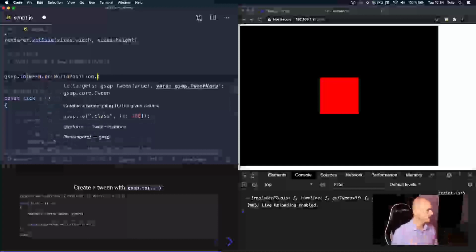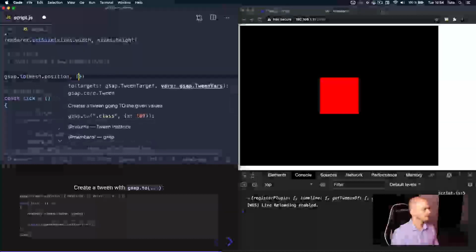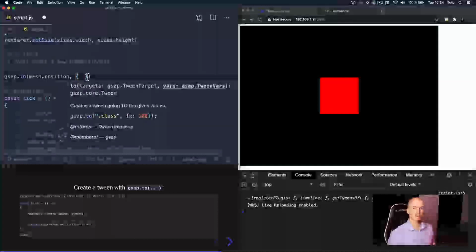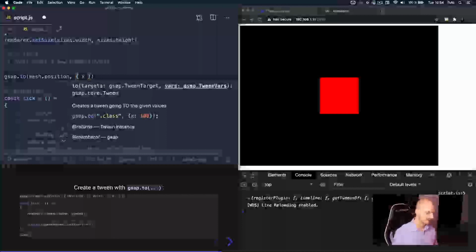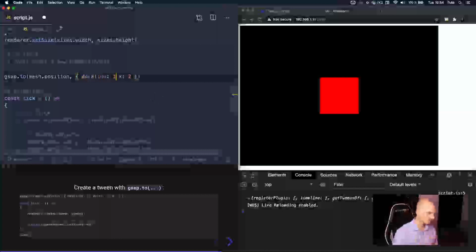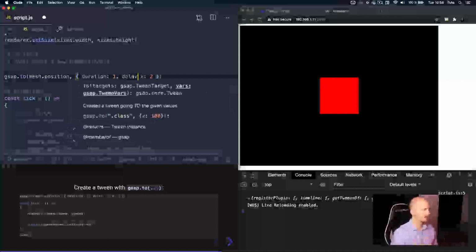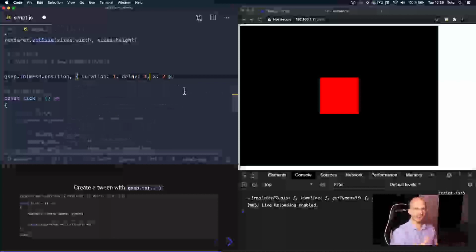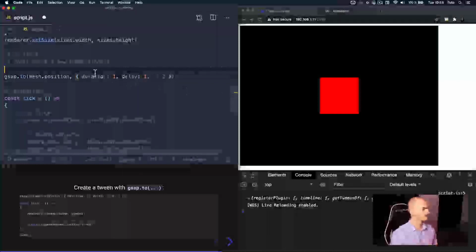It's going to be mesh.position. And then you have to send an object. And in that object, you have to specify the destination of the different properties. We are going to simply animate the x property. So I will specify x: 2, like this. And obviously, you also have to provide a duration for the animation. It's going to be duration: 1. And you can also provide a delay, meaning it will wait X seconds before starting. So I'm going to add a delay of 1, 2, so we can have time to see the cube starting the animation.